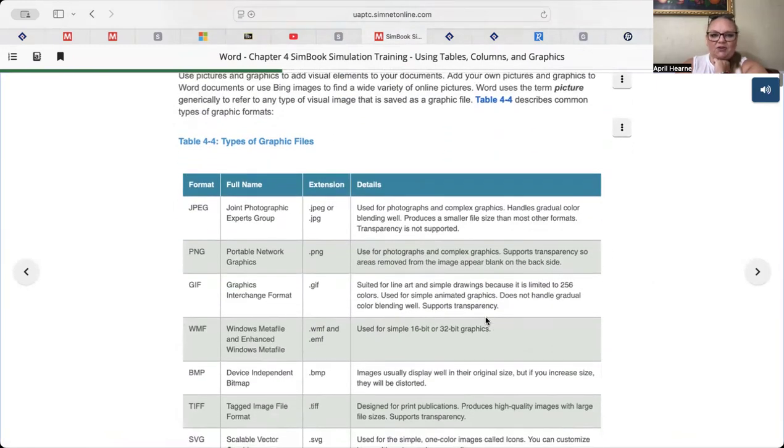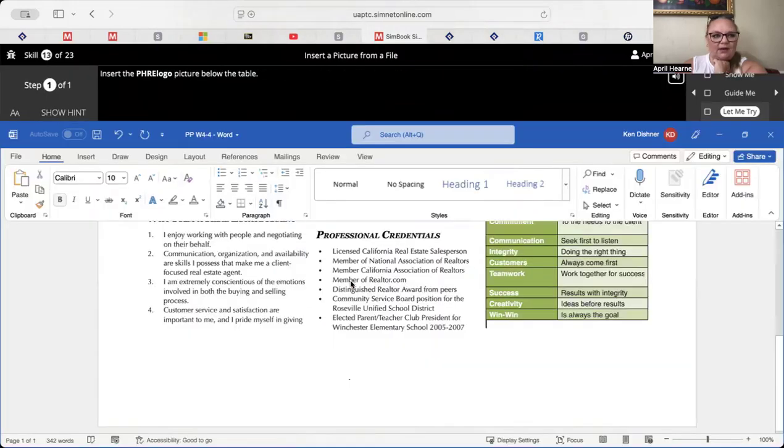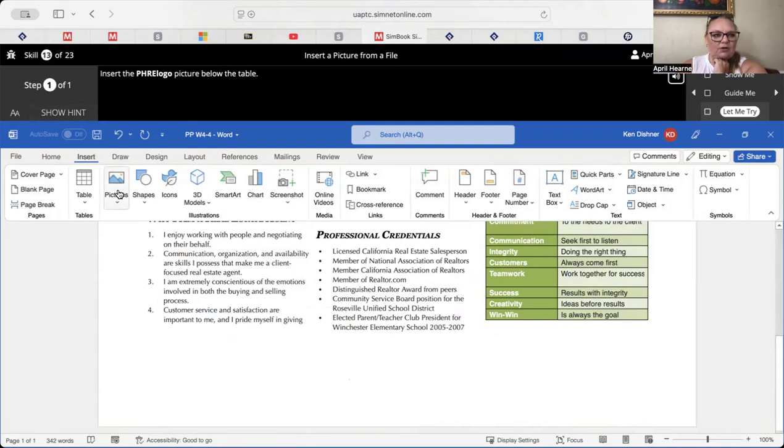Working with pictures. You can add all kinds of pictures into Word documents. Insert. So it says below the table. You'll notice that it's already flashing down there, so my cursor has already been moved down there. So we're going to insert. I think we're inserting a picture.